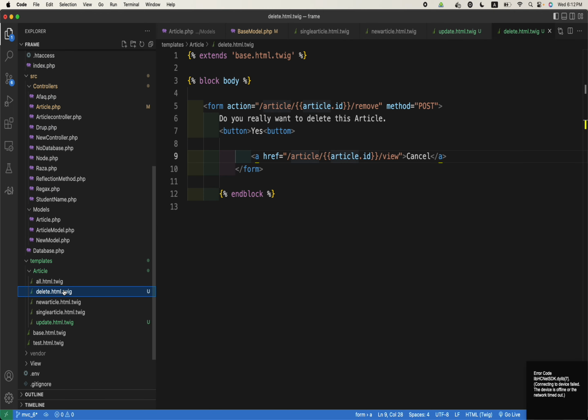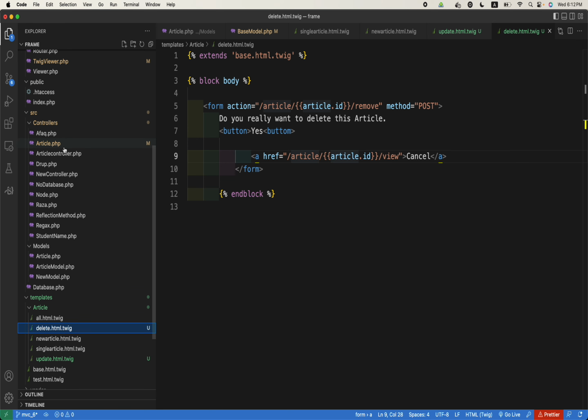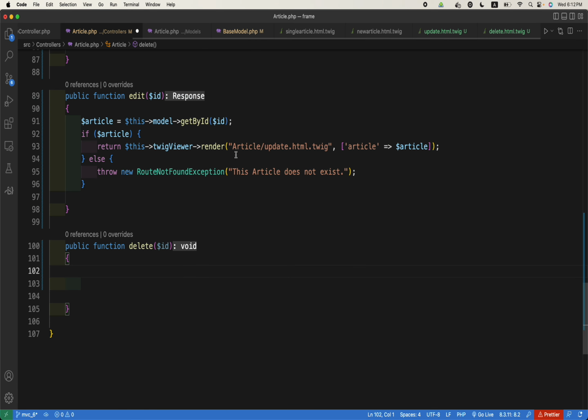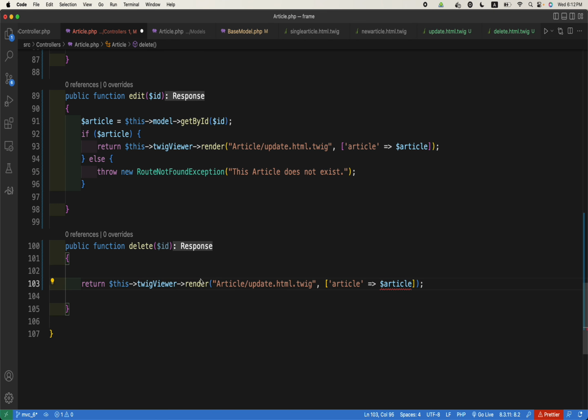Okay, now once the route is accessed in the controller, the delete route, here we need to return this article slash delete .html.twig, and it should be passed the article tag. But how to get this one? By the way, we should have a separate function here so that we can easily get it. So if article is true, otherwise we will throw the exception, right?